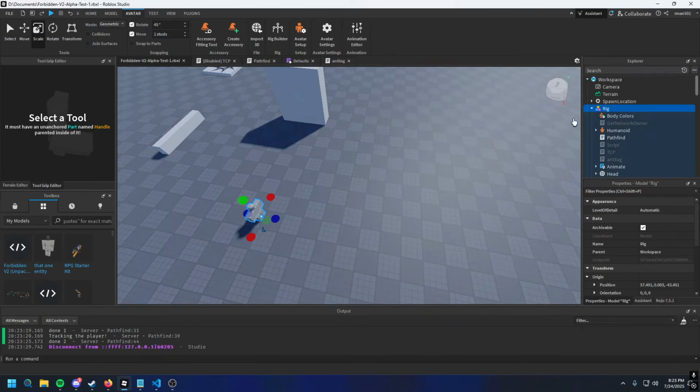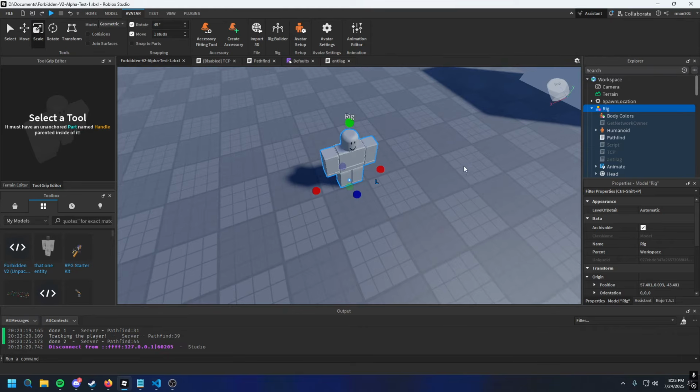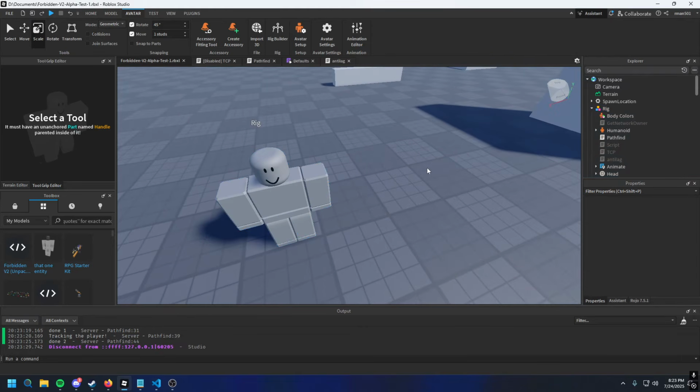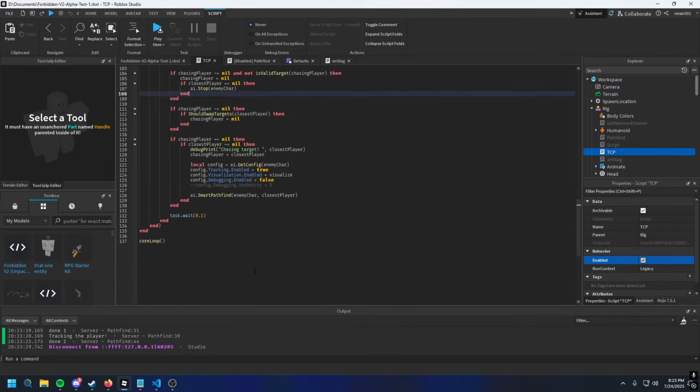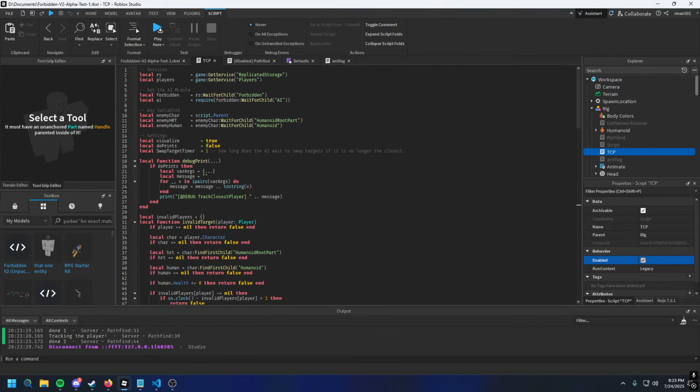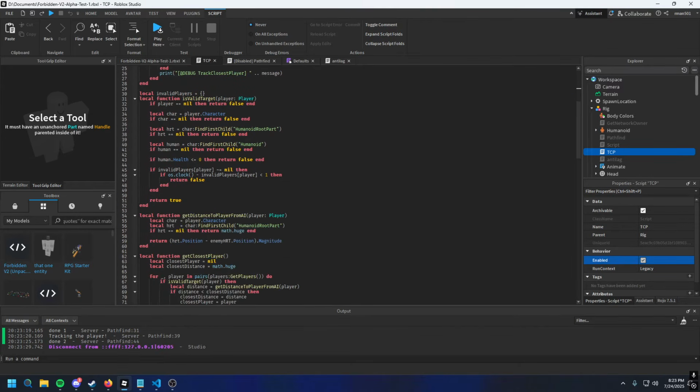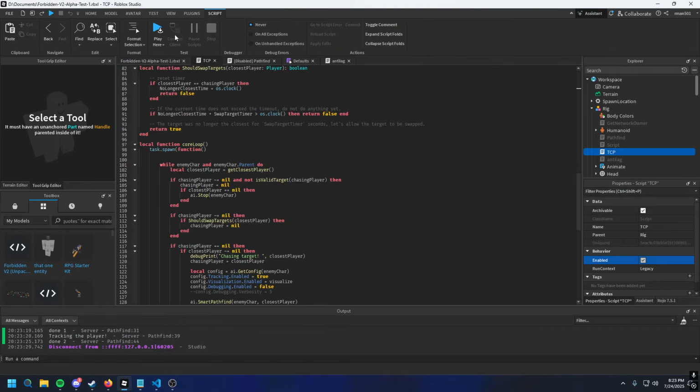There are standard use cases pre-programmed for Forbidden. If you've used Forbidden in the past, you'll know about Chase AI. I'm going to recode it. But for now, TCP, or track closest player, is in the Discord, and you can join that in the description. You can just ask for it, we'll hand it to you, and all this is a script that will track the closest player live.